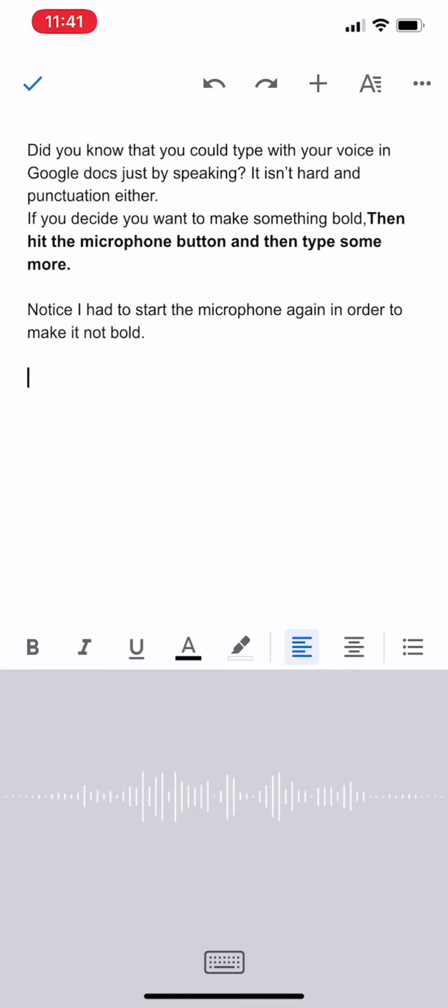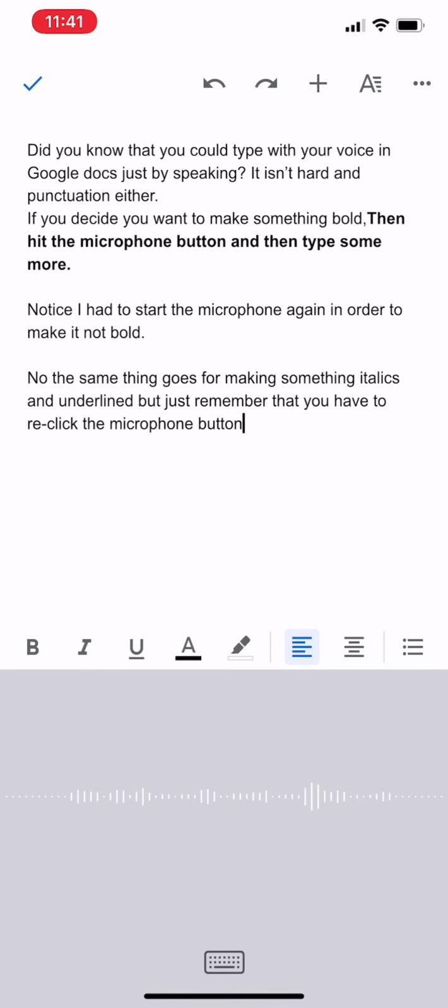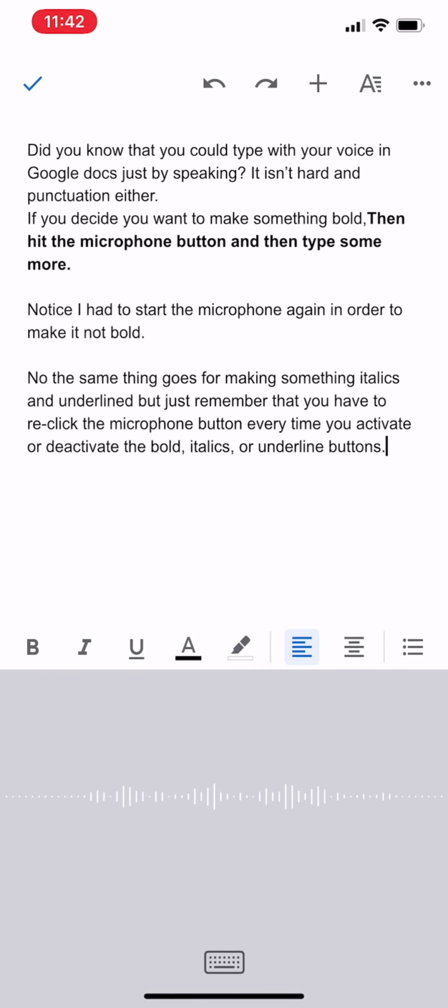Now, the same thing goes for making something italics and underlined, but just remember that you have to re-click the microphone button every time you activate or deactivate the bold, comma, italics, comma, or underline buttons. Period. New line.